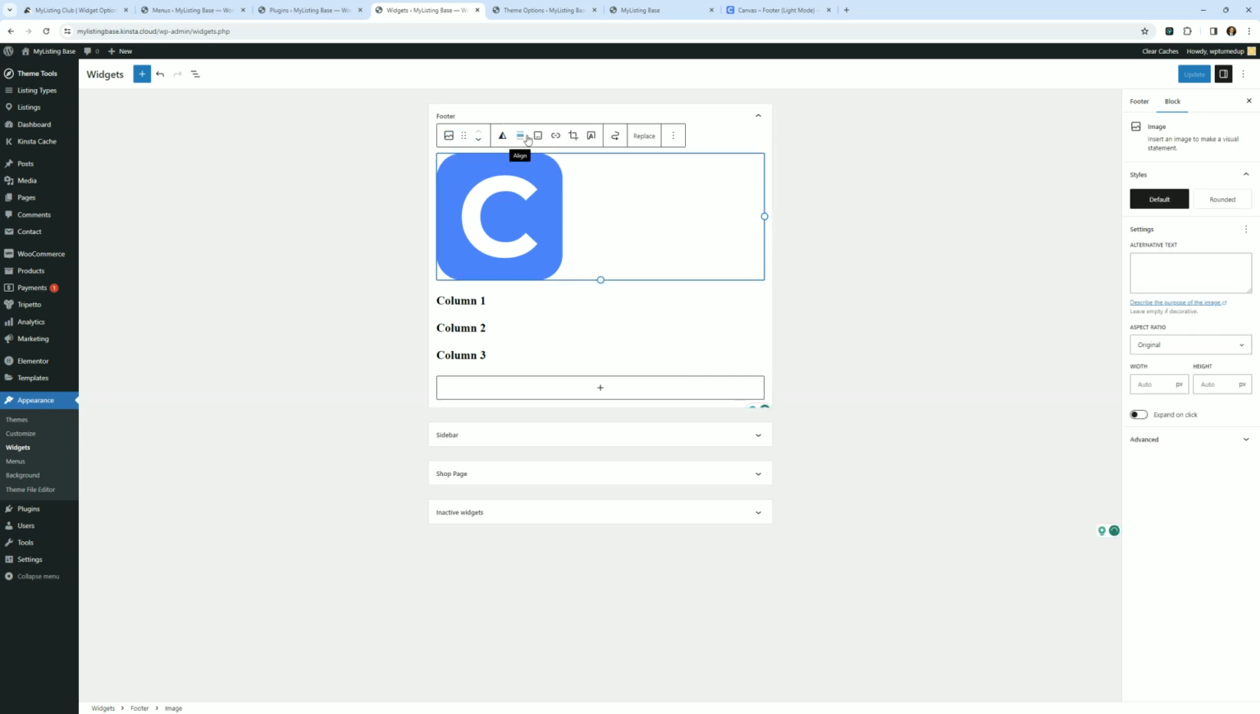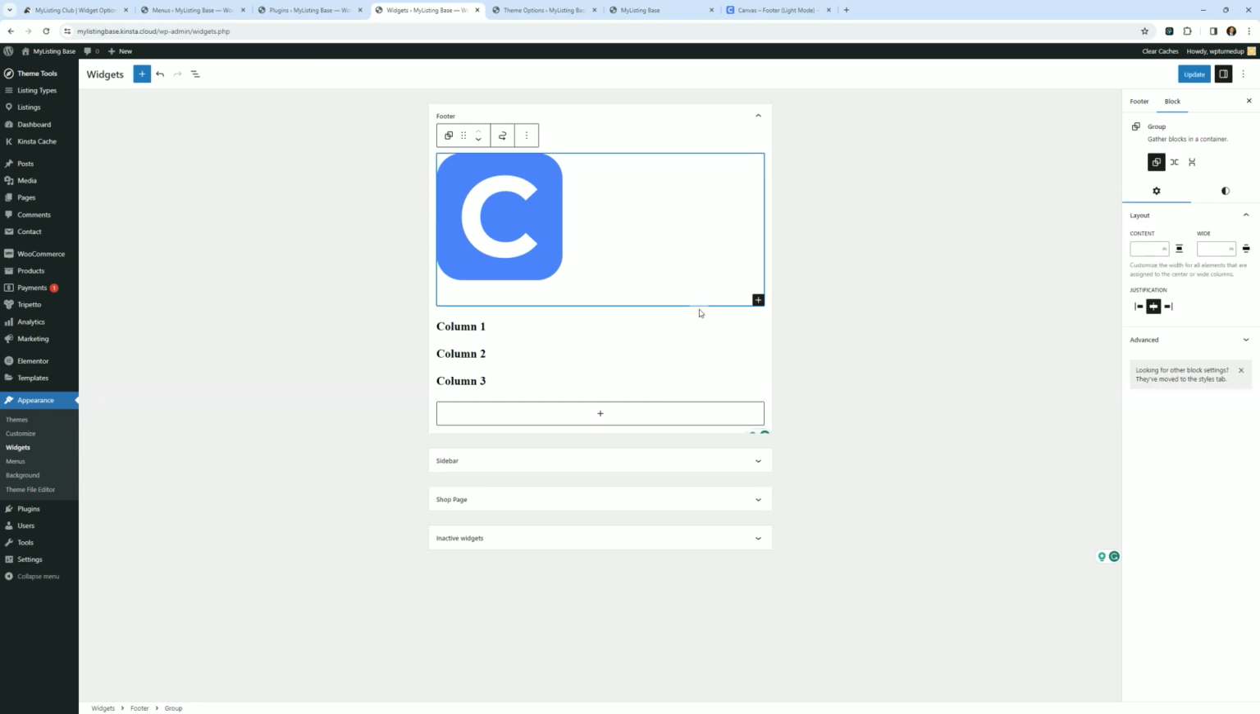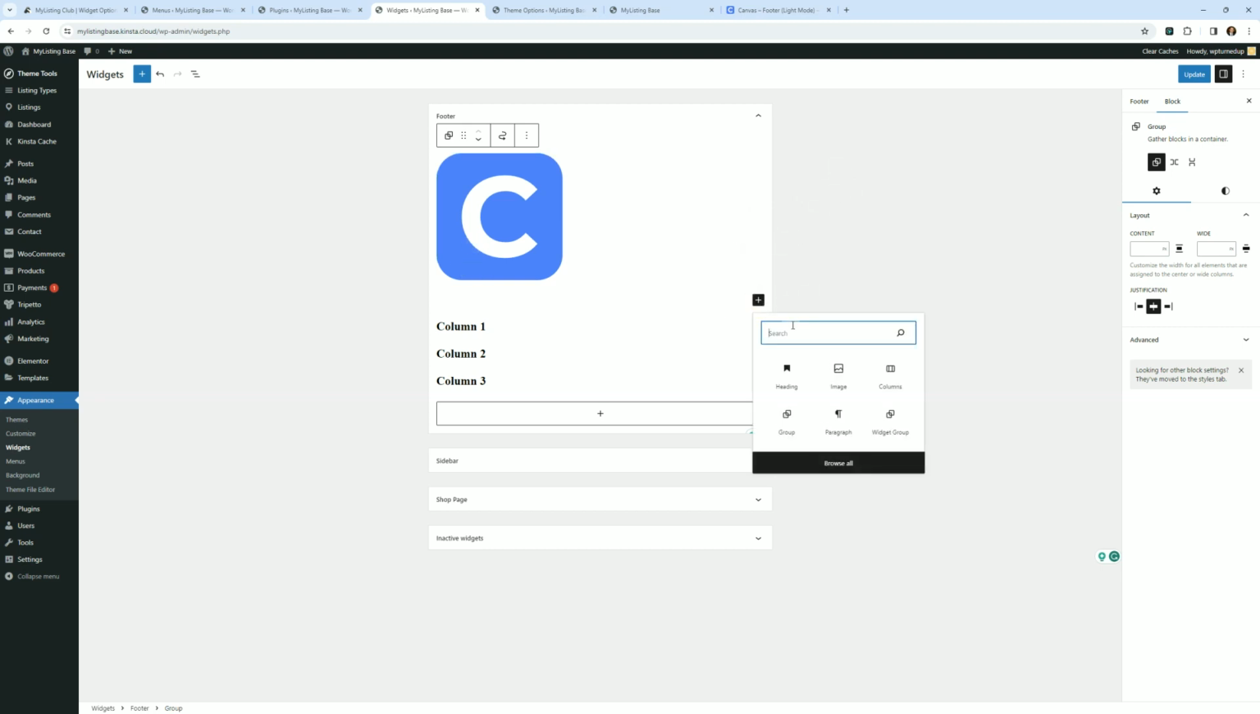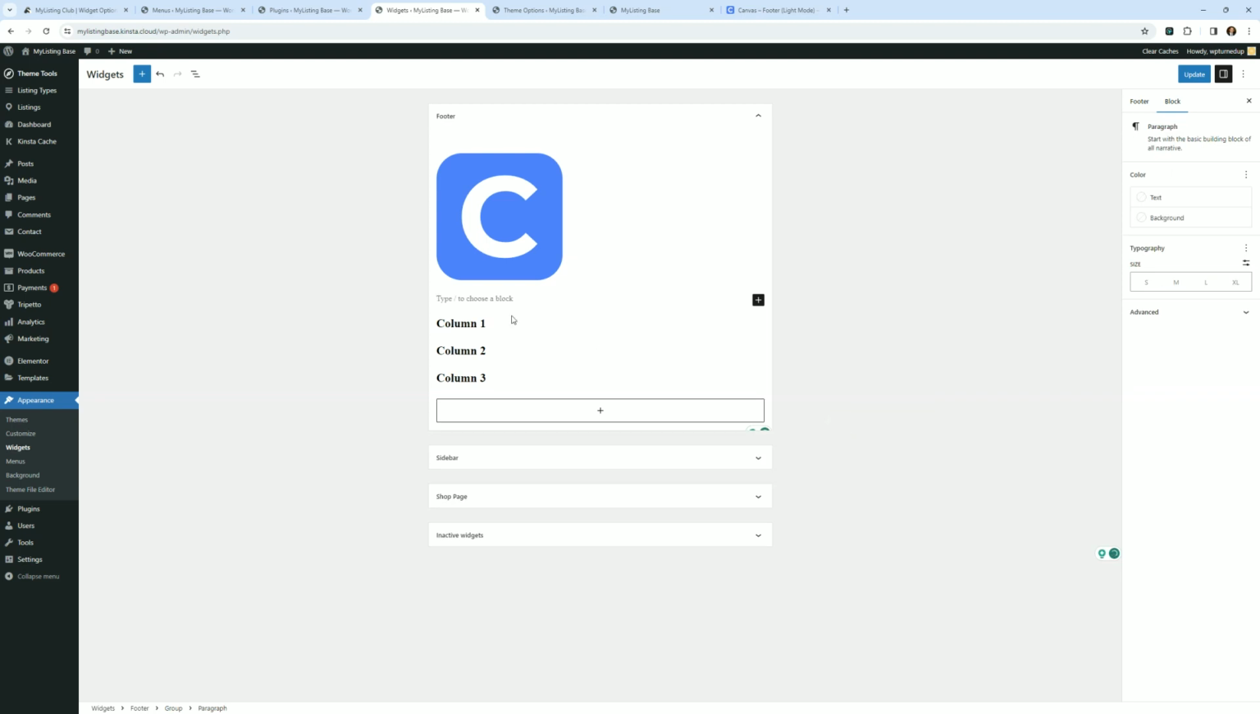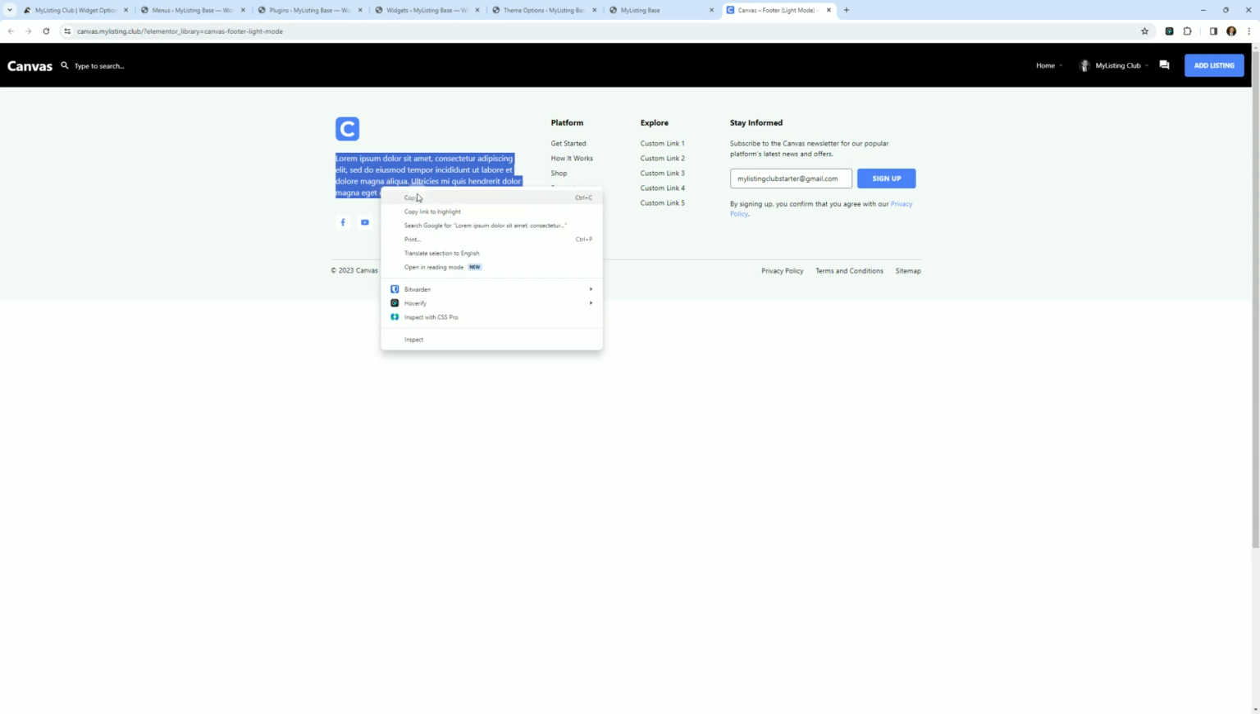That's our image. This is alignment. Group. What does group do again? We're grouping it together as a group, as a transform to row, transform to stack. So we want this to be a group. And then in this group, let's see if we can add some text below it. Okay. Let's copy our exact text from here.